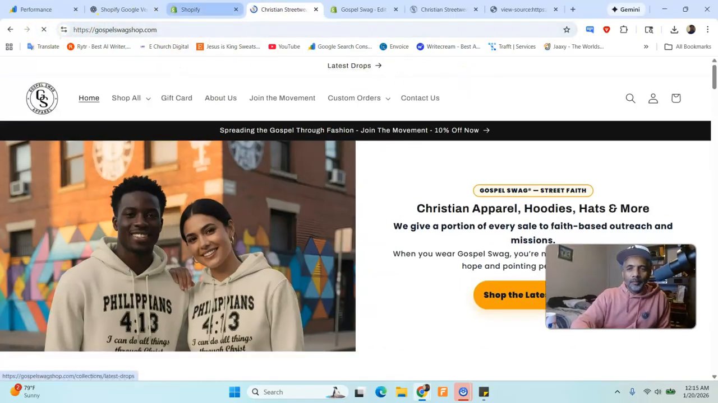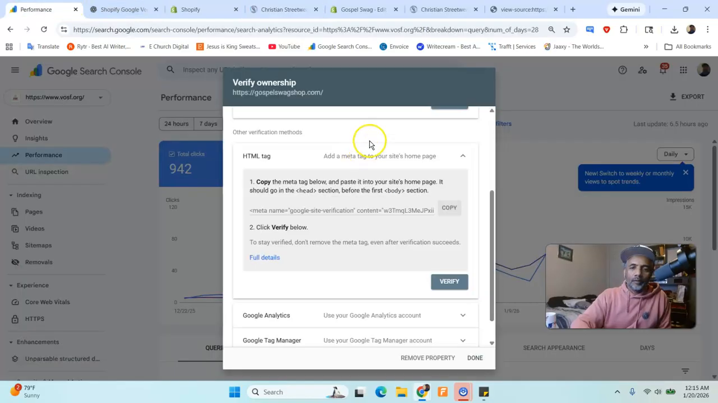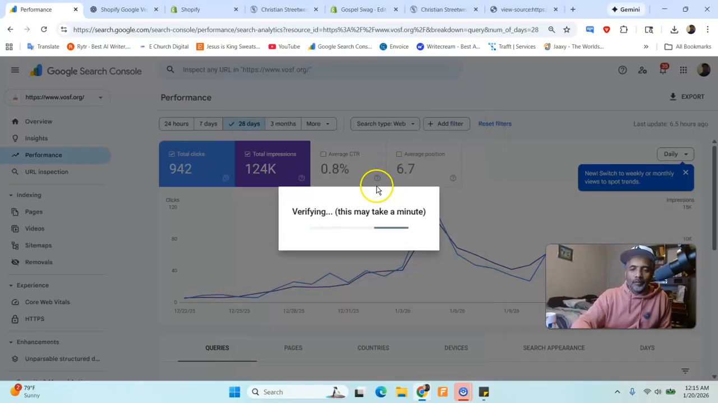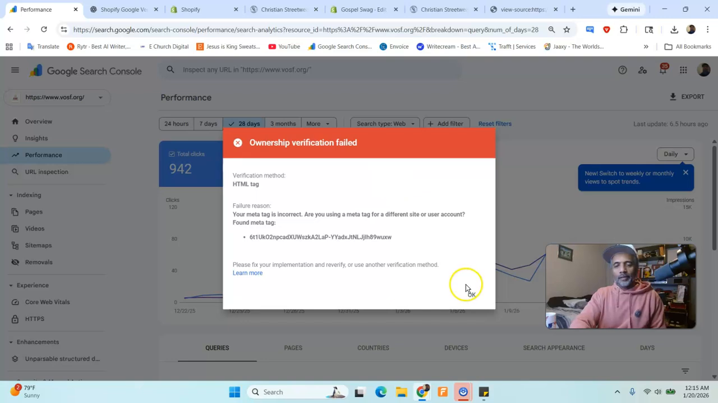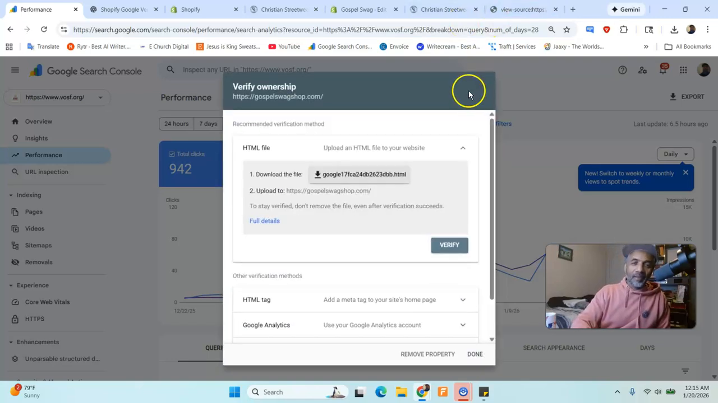Probably it just takes a while for Shopify to update its site for Google to recognize the code. Let me try it one more time and see what happens. All right, yeah, it's probably a caching issue, but it is there. All right, family, if you have any questions, go ahead and drop them. Maybe I'll wait about an hour or so.